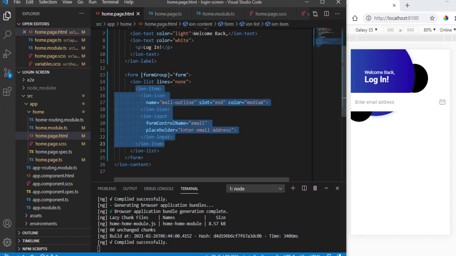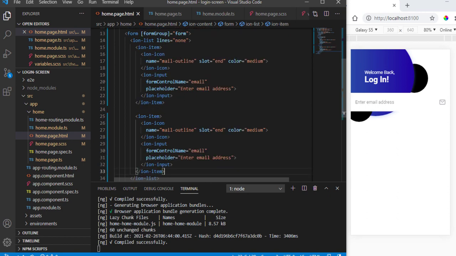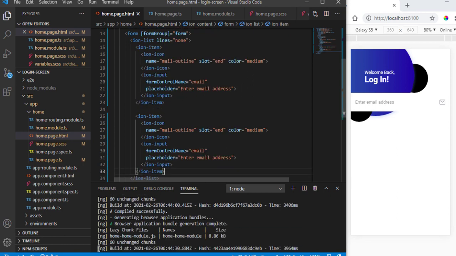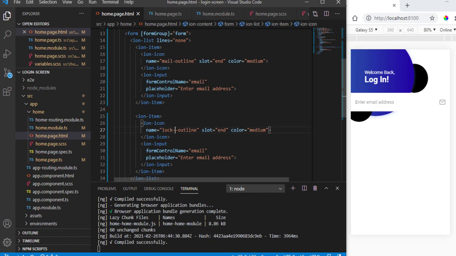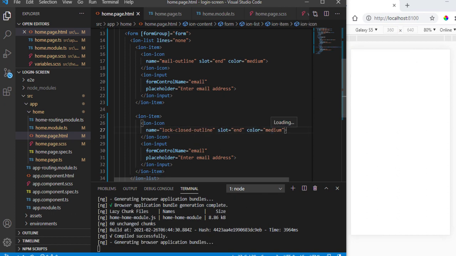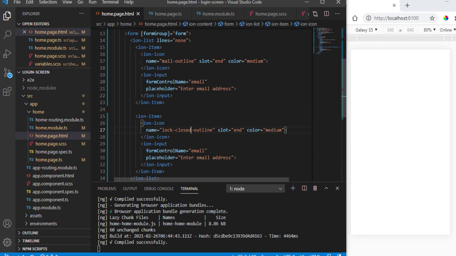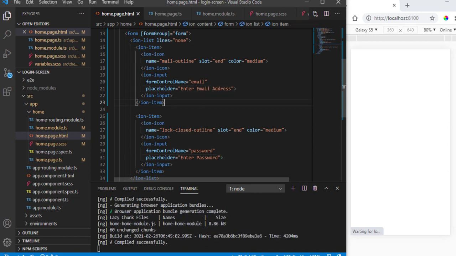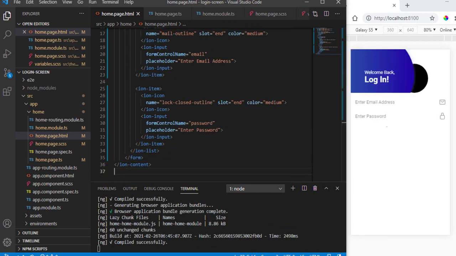Okay, so I'll copy this ion item and paste it once again. Now what am I going to change in here? First of all, the ion icon, it will be lock closed outline. Slot start and medium color. That's fine. Now out in here it will be password, and the placeholder will read enter password. For the first letter. Fine, great. Let's check out the design now. Okay, it's coming up. Great.